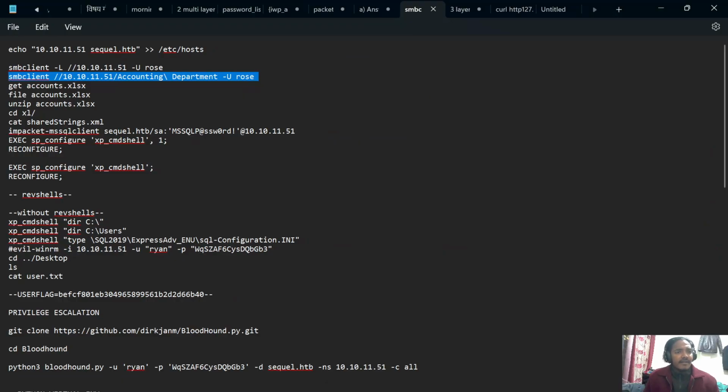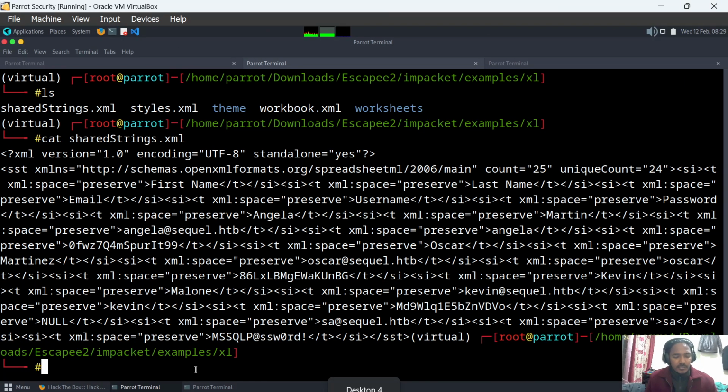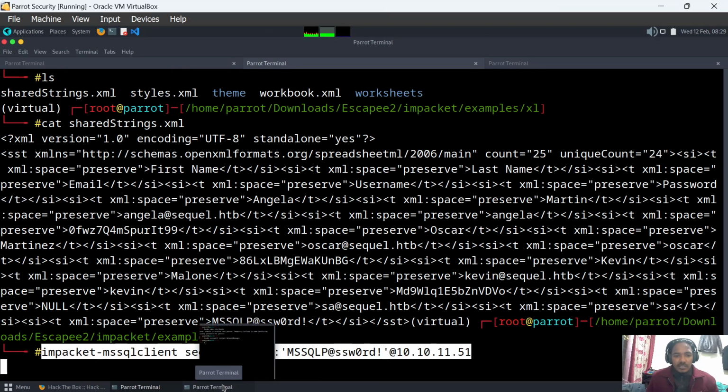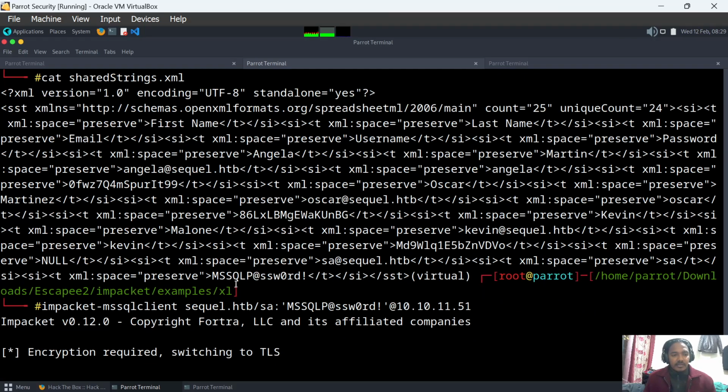Now we'll use this Impacket mssqlclient, which is used to connect to MS SQL databases. We'll just enter sql.htb. Instead of this, we could have written the IP address itself, but as we have kept the domain there in etc hosts, we can use it as well. And this is the username sa, and this is the password for it. Let's try to connect to it.